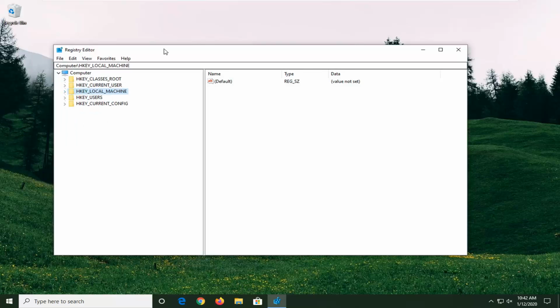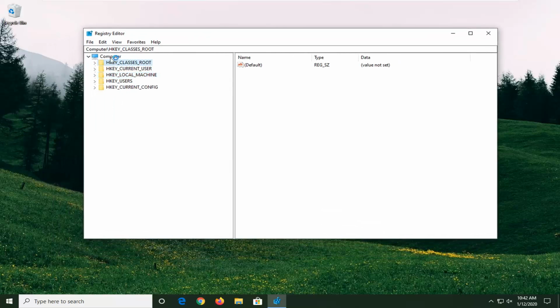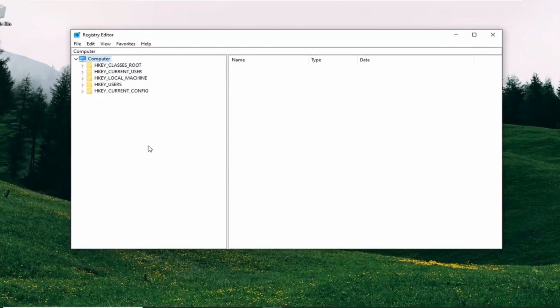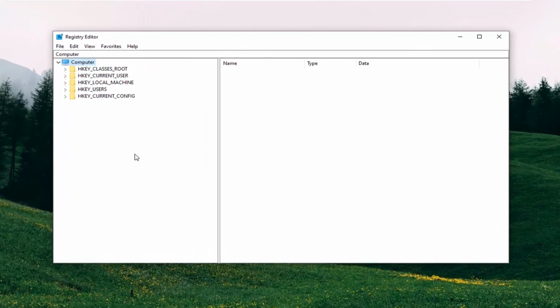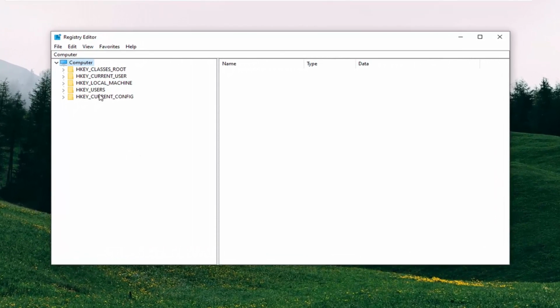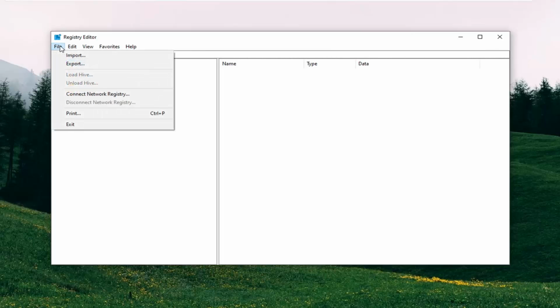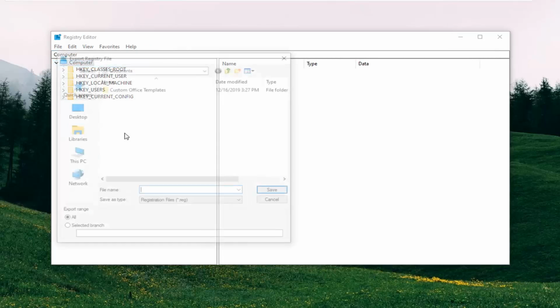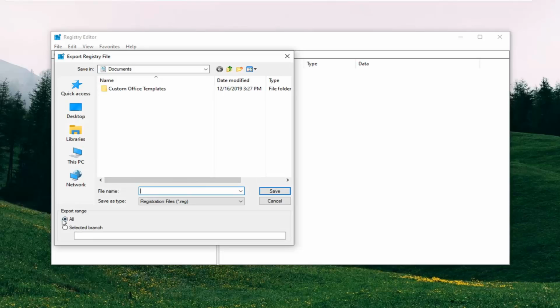Now before you proceed in the registry, I would highly suggest that you create a backup of it, so if anything went wrong you could easily restore it back. So in order to create the backup, just go ahead and left click on the file tab, select export. Export range, select all, so make sure that's the selected option here. File name, I would suggest naming it the date in which you're making the backup. Makes the most amount of sense to me.